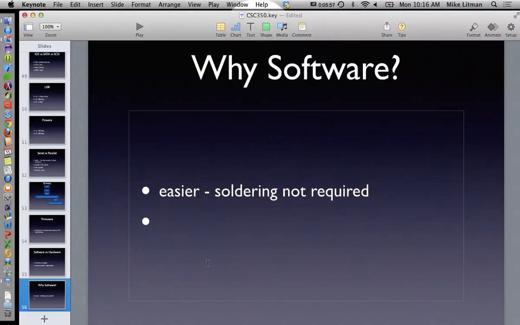Okay. What else about software? Faster. What do you mean faster? I guess it's easier to install and update than to go and change your hardware. Okay.